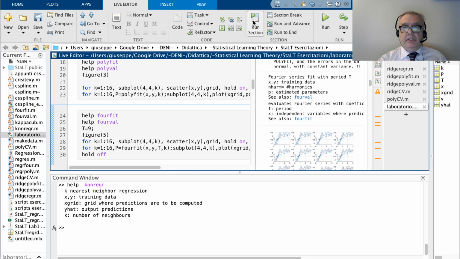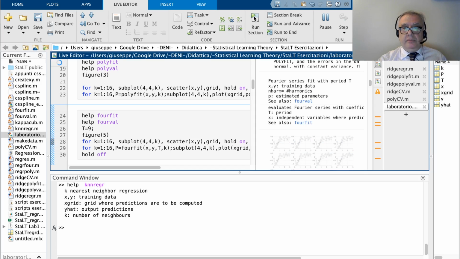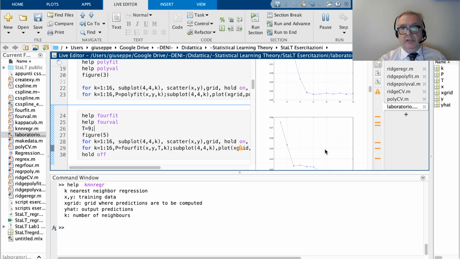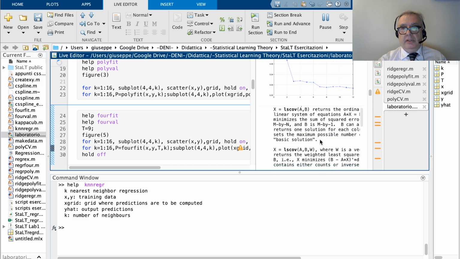So now I'm just executing again, and let's see the result. It seems that we have some problems, some rank deficient warnings, so I will try to comment on this.